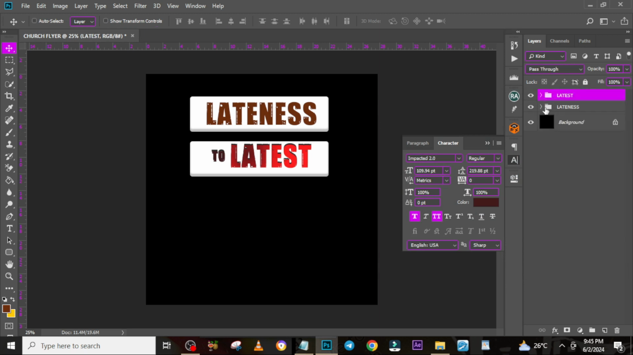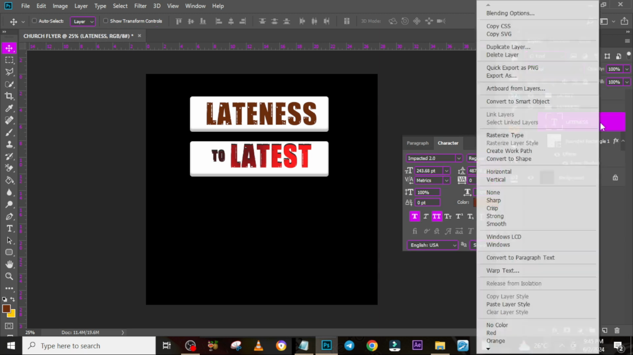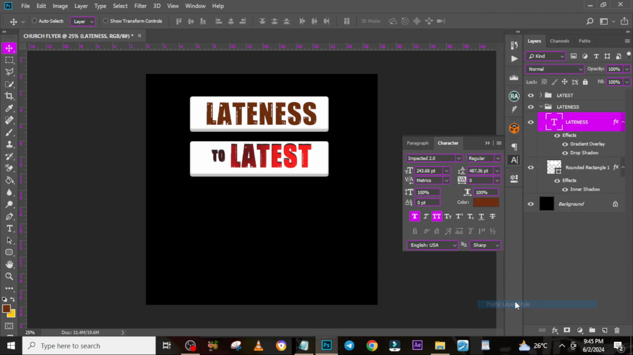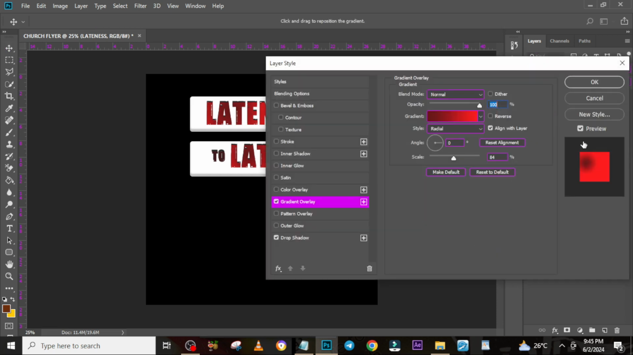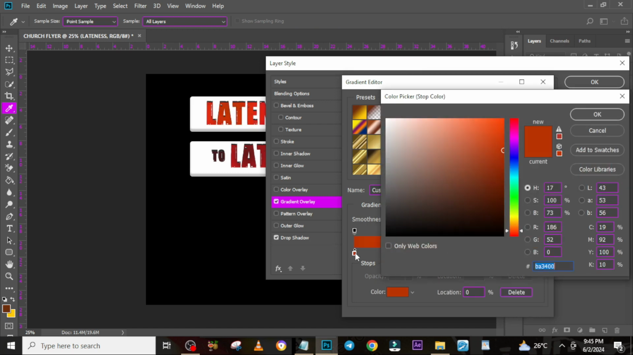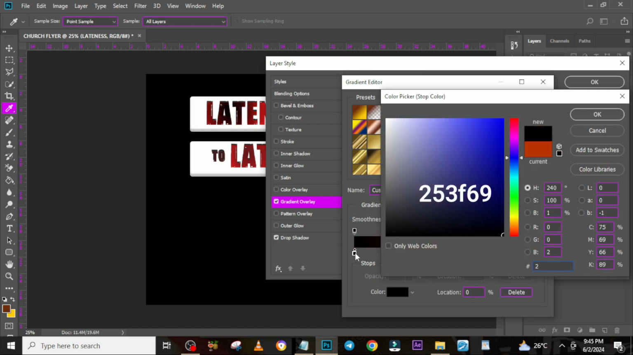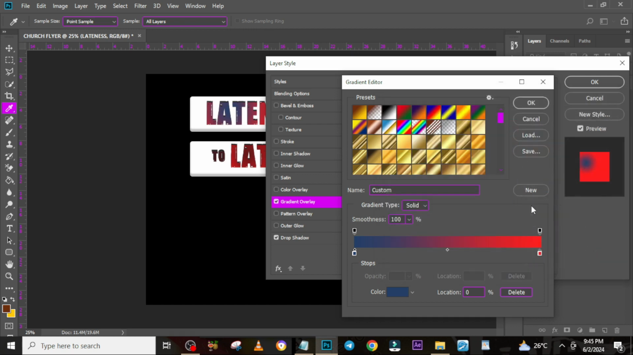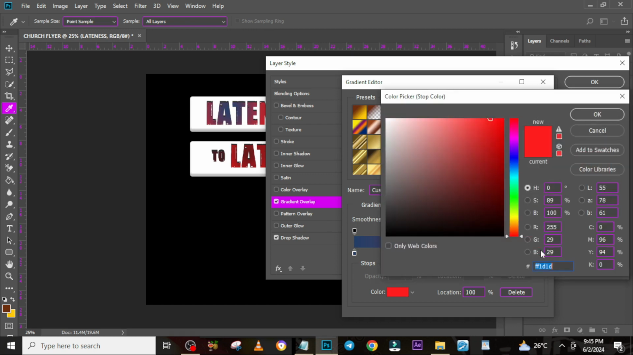Okay, now you also want to come down to lateness and then right click it and then paste layer style. Nice, right? And then this time you want to go to gradient overlay, and then we want to change the color there. So you're going to that, and then we're going to this side, and we're going to give it 253F69. Good. And then we're going to click here, we're going to set it to 156BF1.